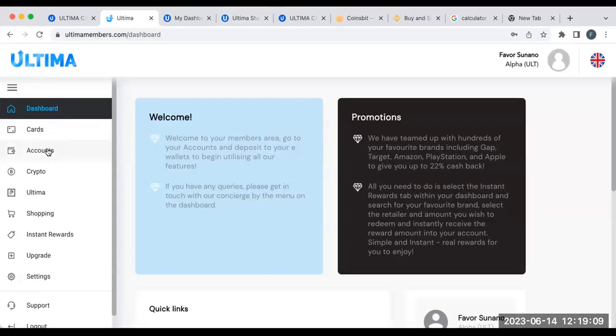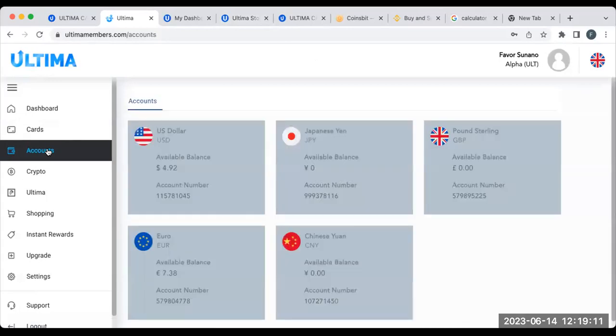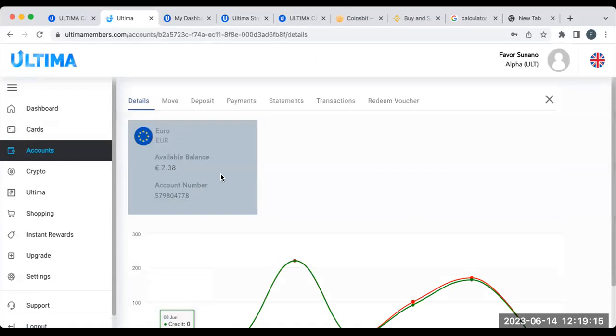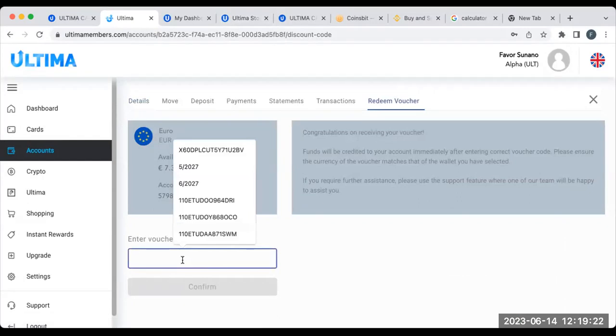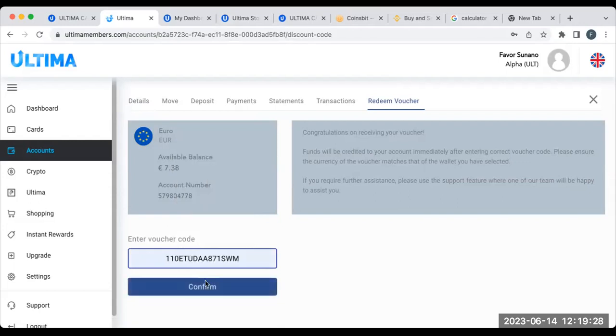Then you click on account. When you want to redeem, you click what? Account. Then you click on euro. Then you click what? Redeem voucher. Now, the voucher is not ready. The one I'm doing, it's not ready. But when it's ready, it's going to be like one of these I've redeemed before. You click this, for example. This one's already expired, I've used them already.